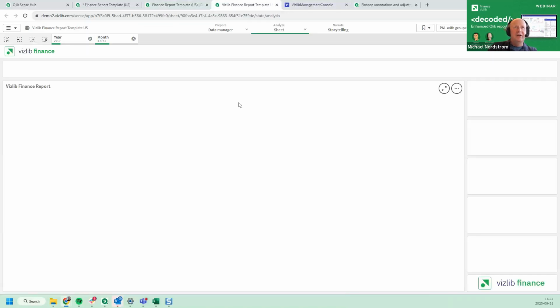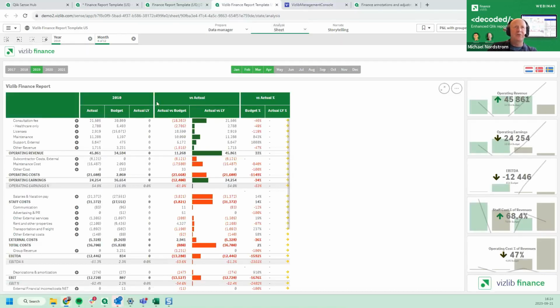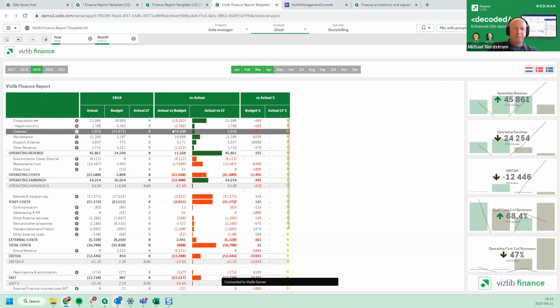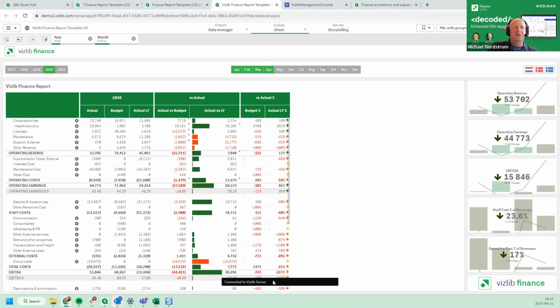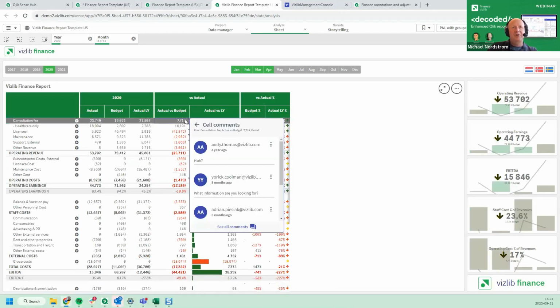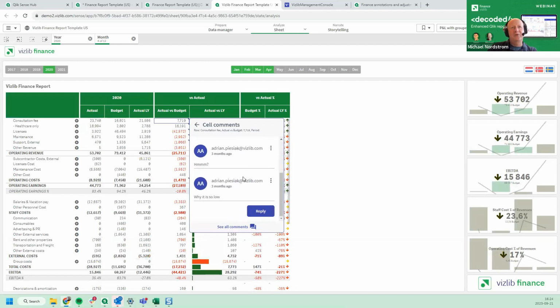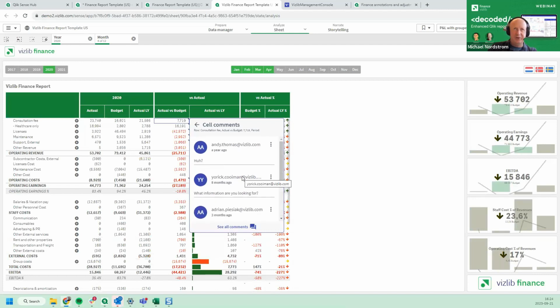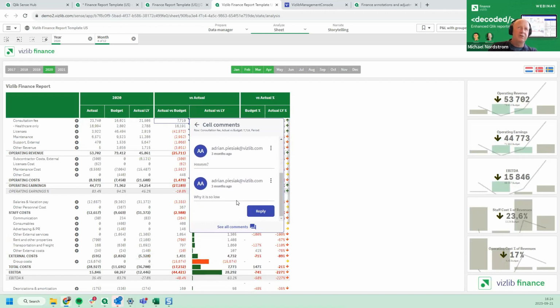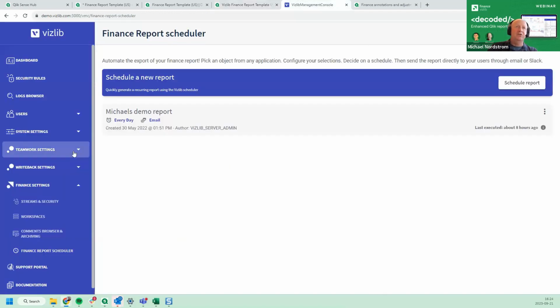functions or features. One is the commentary feature. As you see, it now says connected to server down here, this means that we can do commentary inside the Finance Report. So if you add the Vizlib server, which is included with Finance Report, then you can also add comments for individual cells, making sure that you can follow up on your whole process. The other thing that you get is actually scheduled reports.